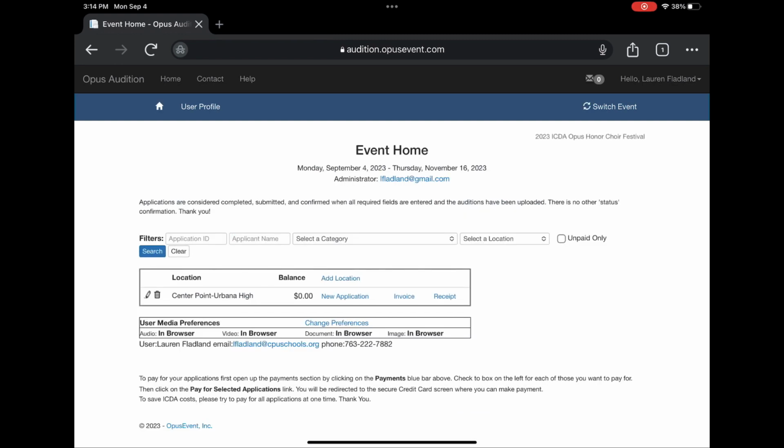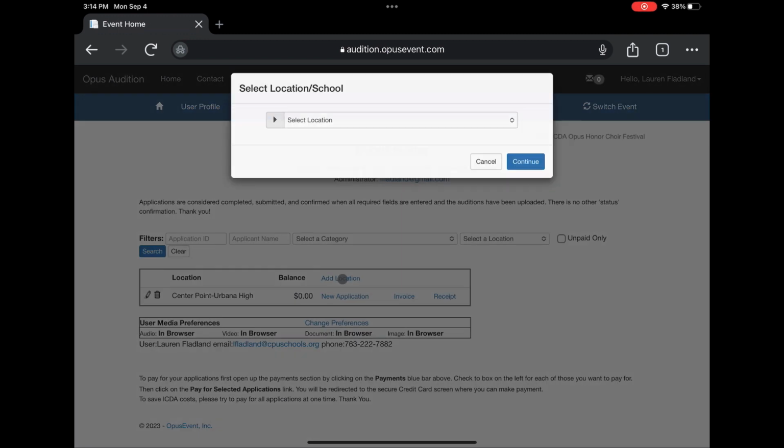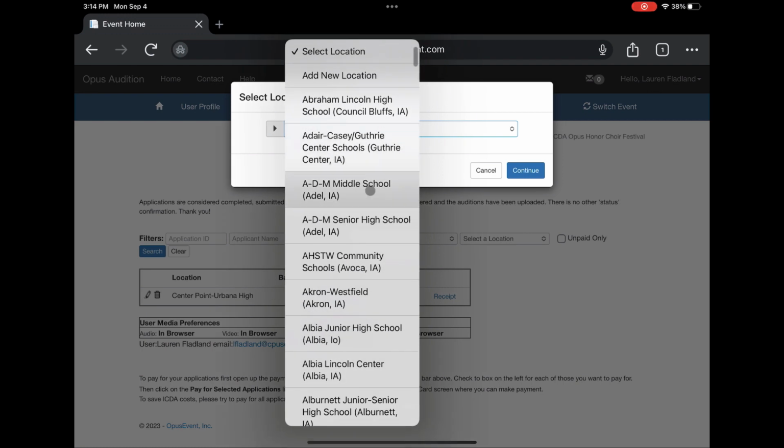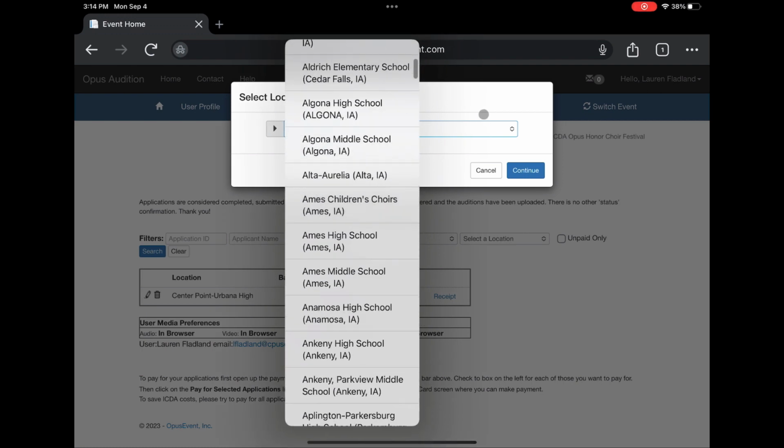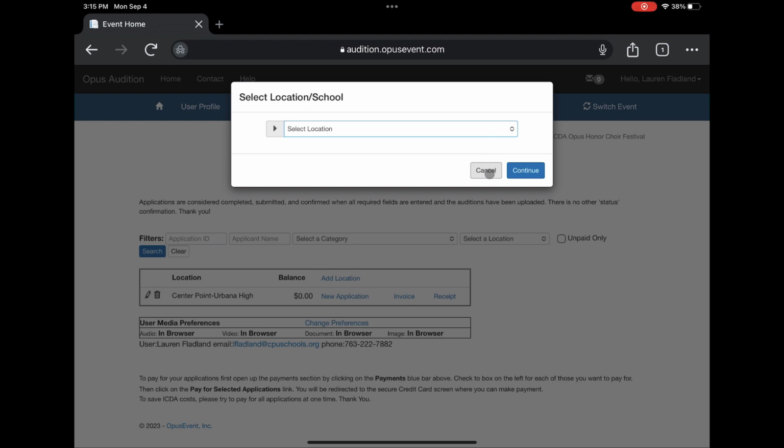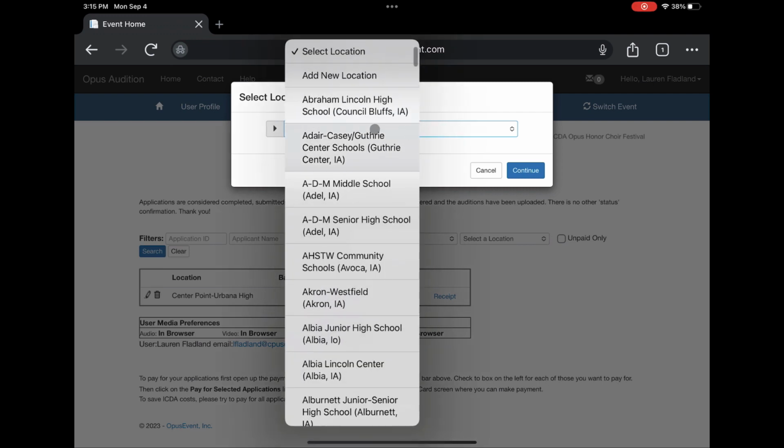I've already went in and added my location. If you needed to find your location, if you didn't have that set up, then you would just go select location, or you go select location and all of the schools would show up. Actually, I'm taking that back. You go to add location, and from add location, that's where you can add the schools that you teach at. If you teach at multiple schools, please make sure that you are submitting your students underneath the correct school. If your location is not there, then you will select add new location, and there are steps to add new locations on the Opus website.